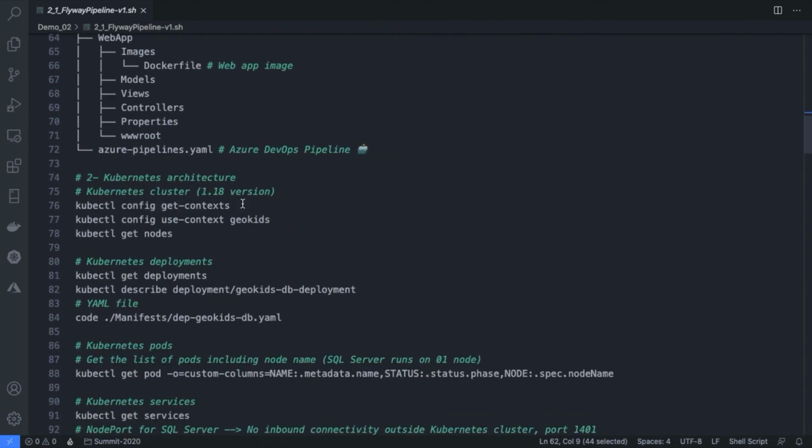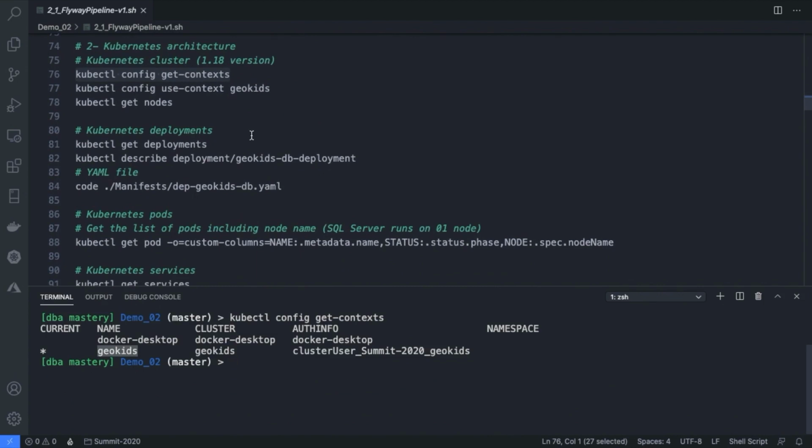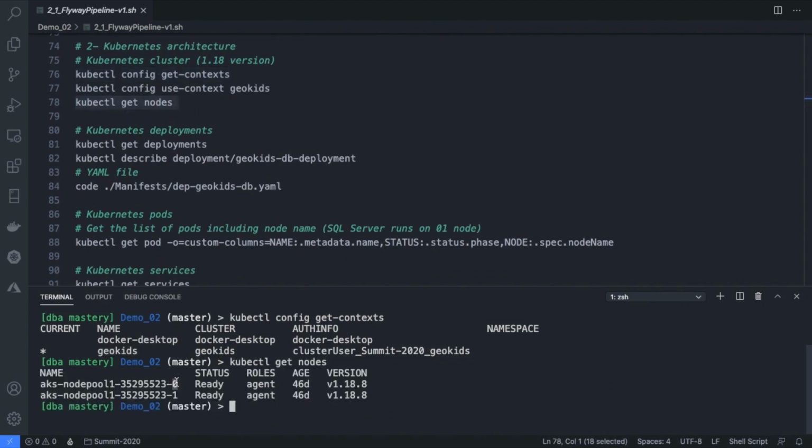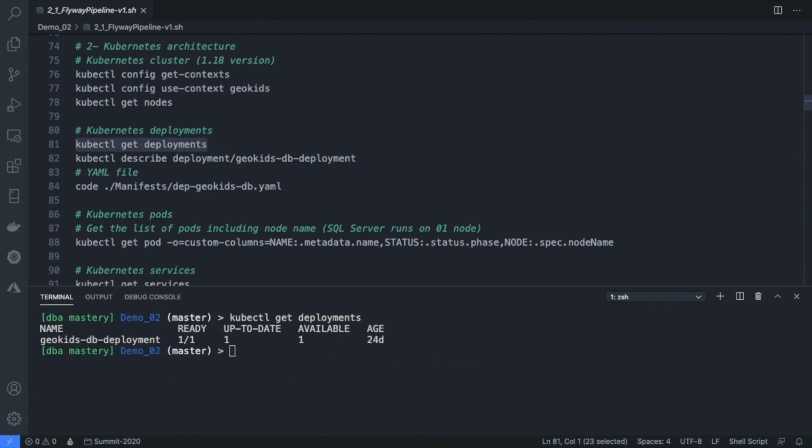Okay. I already connected to my Kubernetes cluster, but let's make sure. GeoKids is the name of my cluster. I have two nodes, node 0 and node 1. Both are running on version 1.18 of Kubernetes, and I have a deployment here. My deployment is just my SQL Server instance. As you can see, only one, and it's ready.